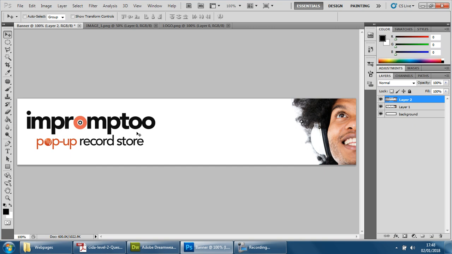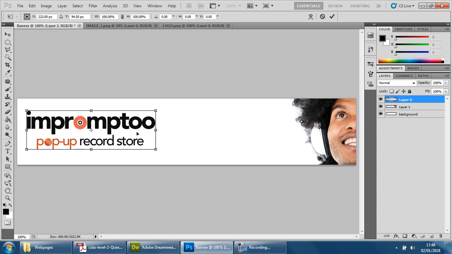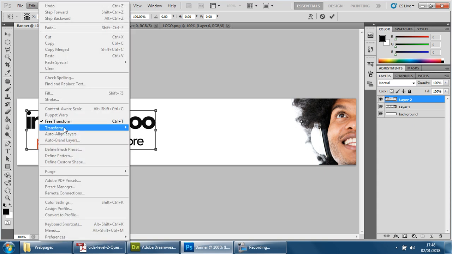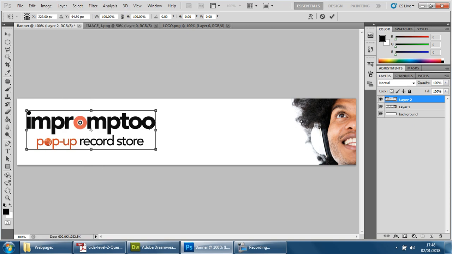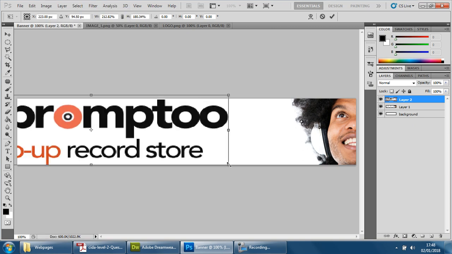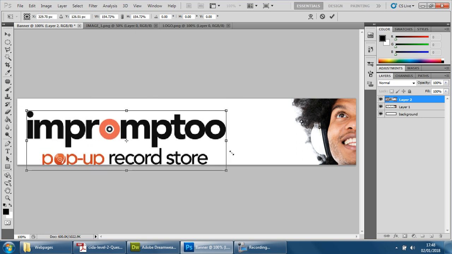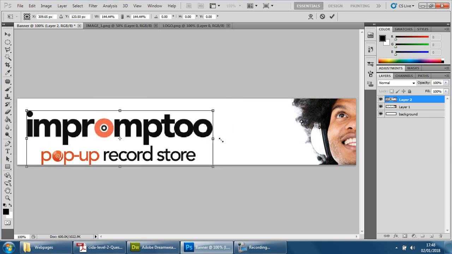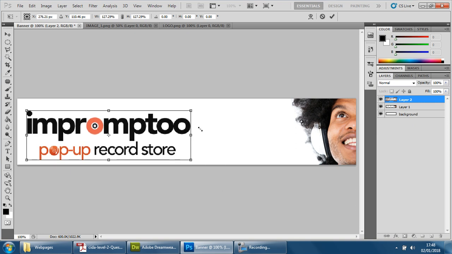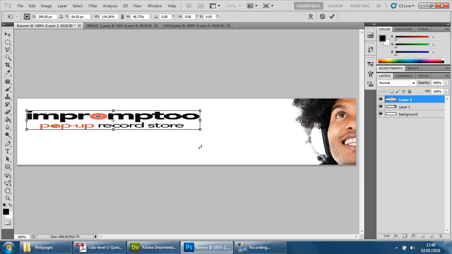So remember, Control and T is a shortcut to make it larger, the free transform. Or you could just go to Edit and go to free transform, and then you're going to use the shift button again. If you hold the shift, like I said, it keeps the proportions. Let me show you the difference if I don't hold the shift. Can you see that? So it squashes it, and you don't want that, you will lose marks.